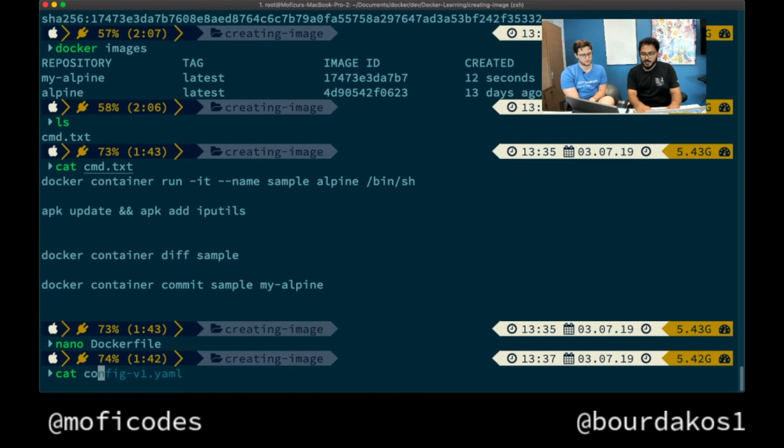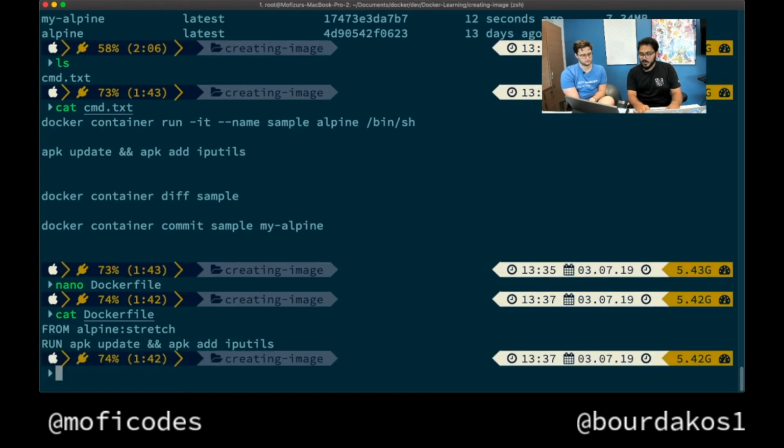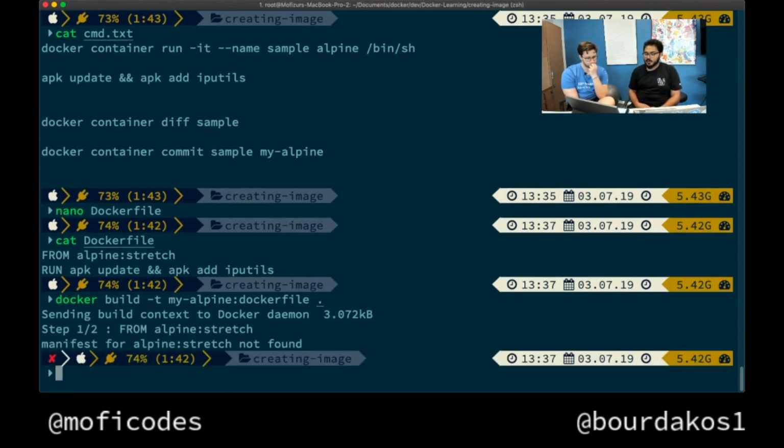If I do a cat Dockerfile, you're going to see that there's just two commands. So I'm going to do a docker build -t, and I'm going to call it my alpine, and give it a tag of, I don't know, dockerfile. Again, the tag is basically just plain text. You can tag it any way you want. A lot of people will do semver so that they have a proper way of tracking how this thing changes. And I'm going to give a dot, basically saying look in this particular folder to find a Dockerfile, if there is any.